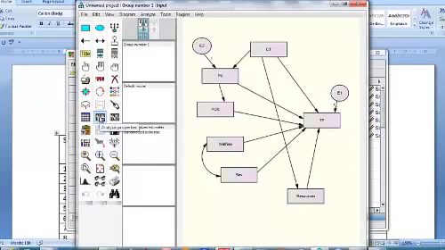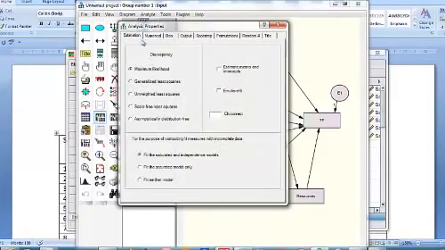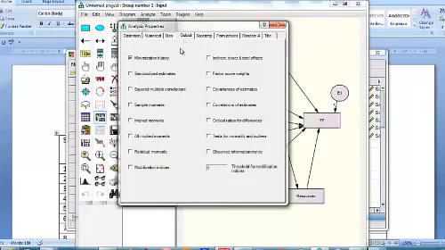Before we do the analysis, we've got to indicate the analysis properties. So you click on this. Now, the estimation is maximum likelihood, yes. You recall that at the beginning of this lesson, we looked at all of this that AMOS is capable of doing. Now, what about the output?